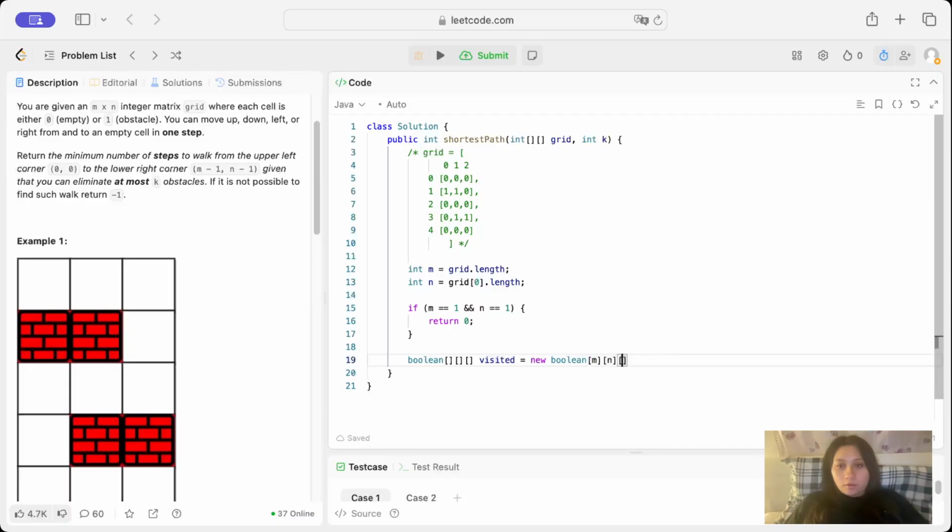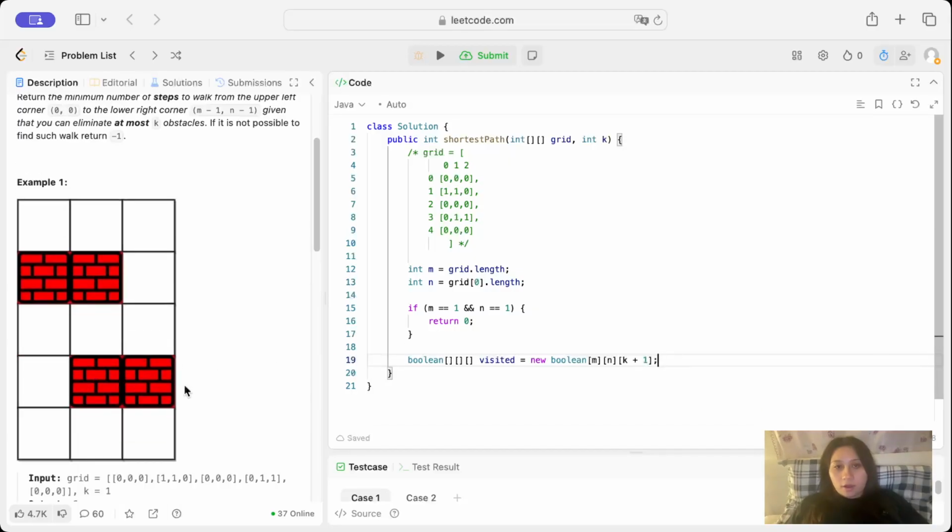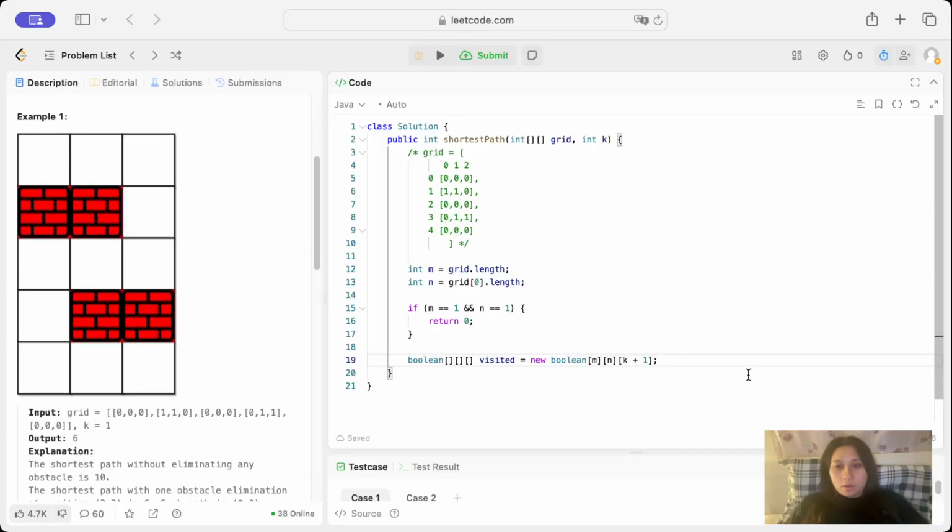Then we're going to do another dimension for k, but we're going to make this k plus 1. We want to make it 1 bigger than k, because if we're given k equals 1, then we have two possibilities here, right? k equals 0 or k equals 1. If we only make this k, then this would be of size 1, but we have two possible states there, which is 0 and 1. So we need k plus 1 so that we can also include 0 as a possible state, if that makes sense.